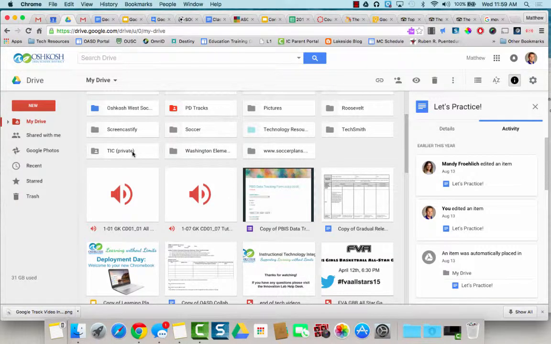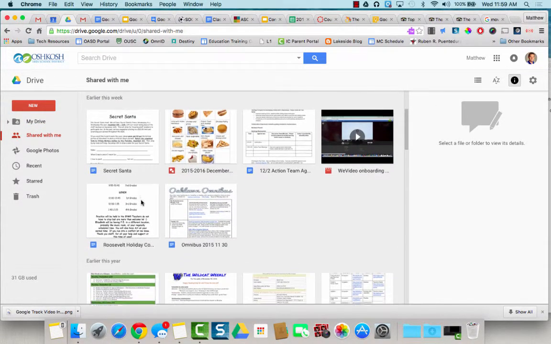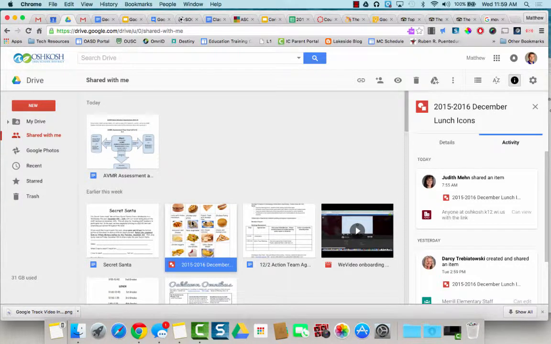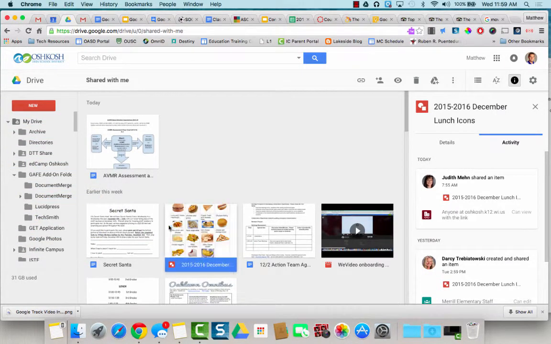You can move it to a different folder in your Google Drive. One common practice in Google is sharing documents with other people. If you click on the Shared With Me icon on your left-hand navigation, you'll see different documents that other people have shared with you. You can add these documents, even though they belong to other people, to your Google Drive, so that way you can place them in a folder that you'd like to. So here, if I click on this document, I could drag it right into my drive and it would add it. I could drag it right into a folder if I want to.